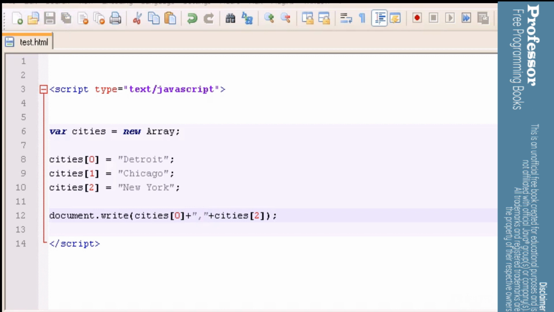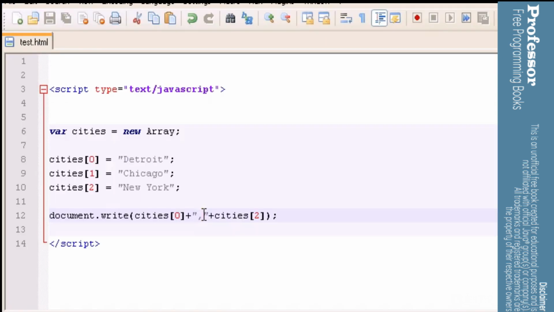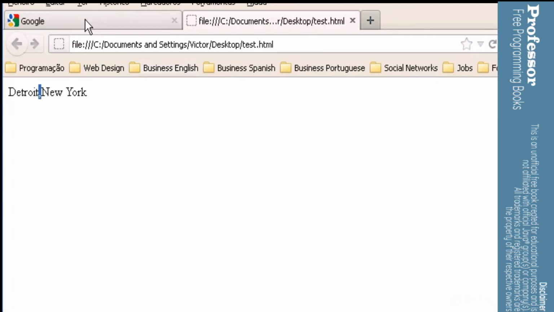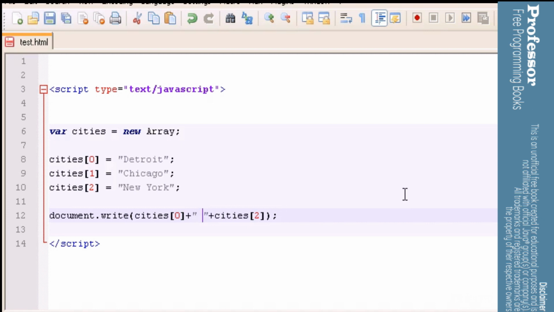Let's save this, and if you refresh, you'll see that the comma appears in there. Now instead of a comma, let's give it a space or 2 spaces. Let's refresh, and there it is. Okay, 2 spaces doesn't work. It will work only as 1 space. So let's give 1 space in there. So this is the way you can separate values, but we will talk about this more later in the course.